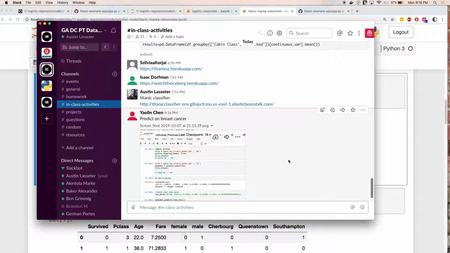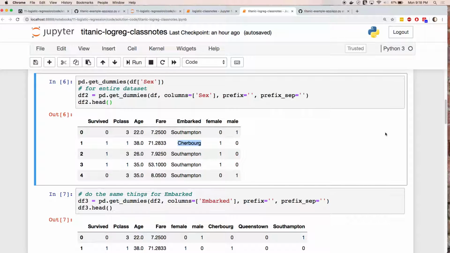Now, I know German's working on an app. Is anybody else working on a Plotly Dash app for this? I'm working on one. All right, call me over if you want me to look at what you're doing, see if I can troubleshoot. I'm not troubleshooting now, but I'm testing. Okay.